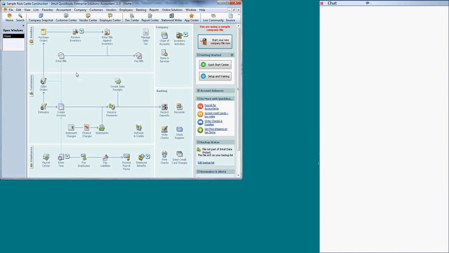Payroll. First of all, you want to make sure we have the setup correctly.